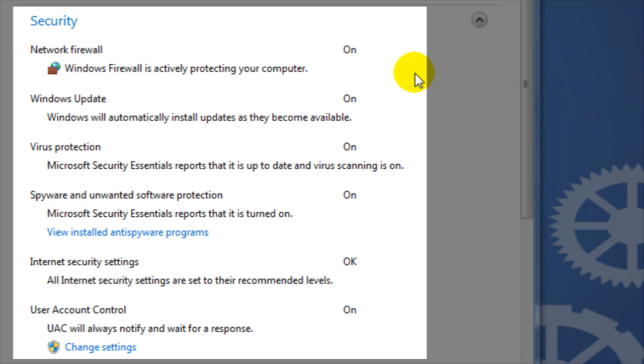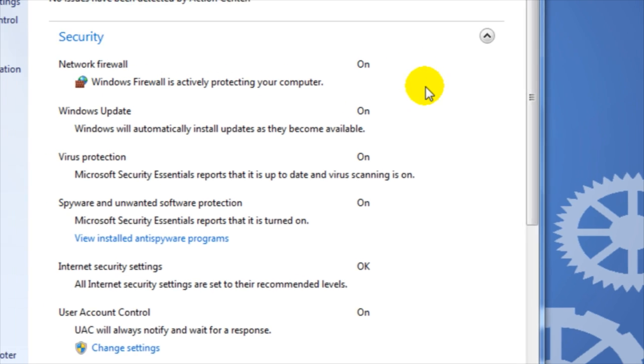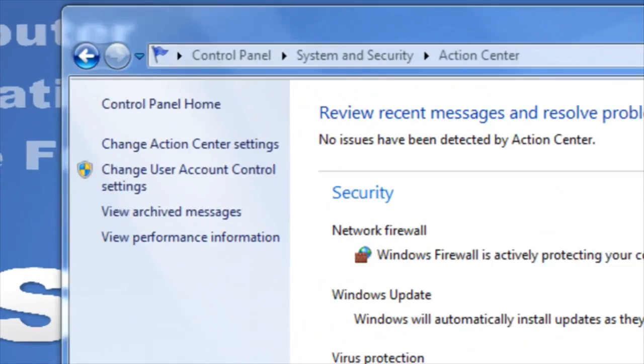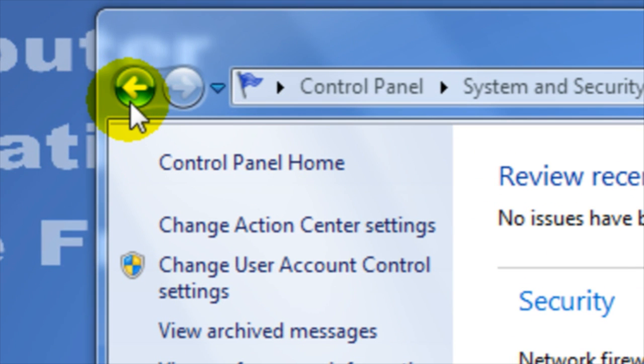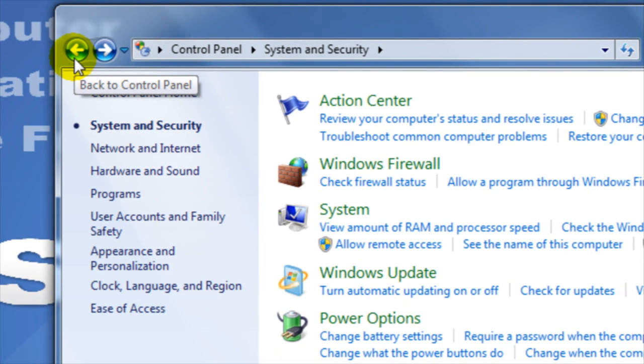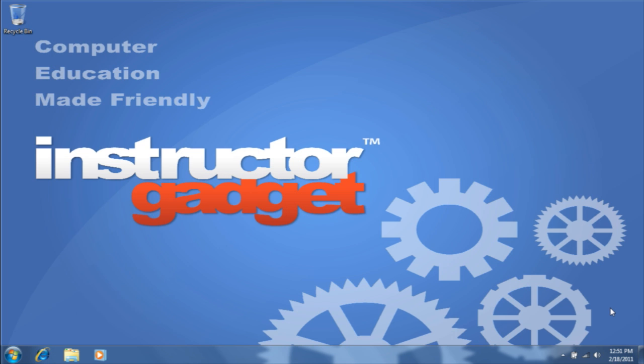To change any of these settings, we will need to return to the System and Security page by using the back arrow in the top left-hand corner of the window. Here we can change the status of our firewall as well as Windows Update.